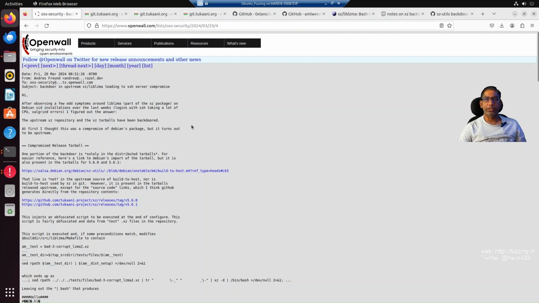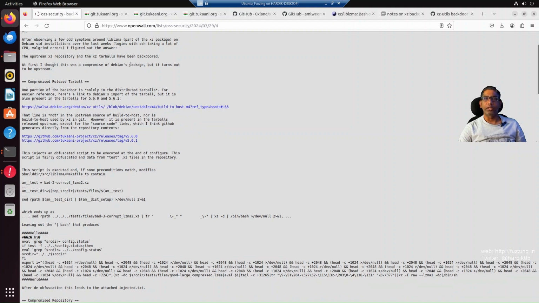He also mentioned that initially he thought it was an issue with Debian's package, but then he figured out that it was an issue with the upstream, and he sent his analysis over here. You can see that one portion of the backdoor is in the distributed tarball. He has also given a link, which is not live now; it has been removed. He mentioned that this particular line is not in the upstream source, or in the build-to-host file which is used by XZ in the git repo.